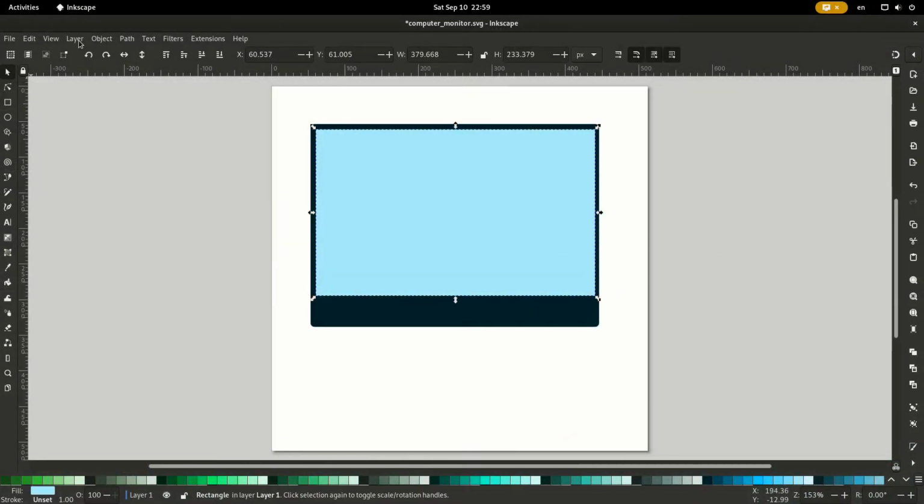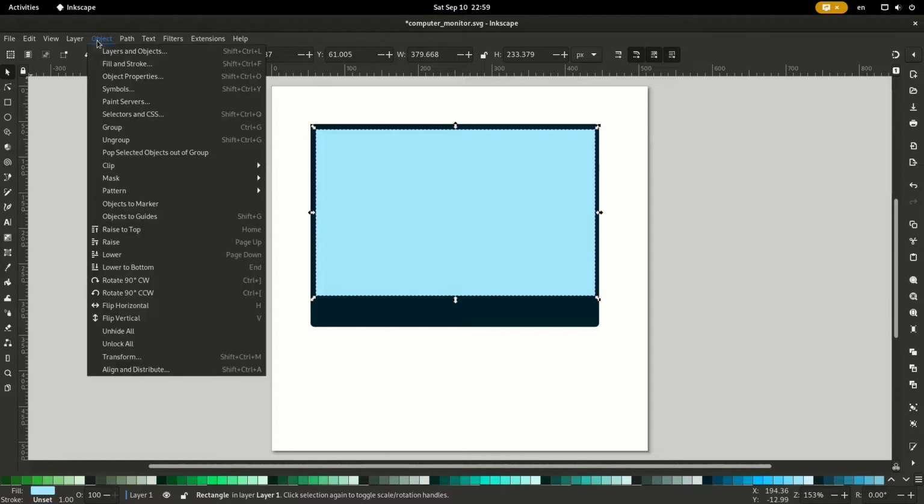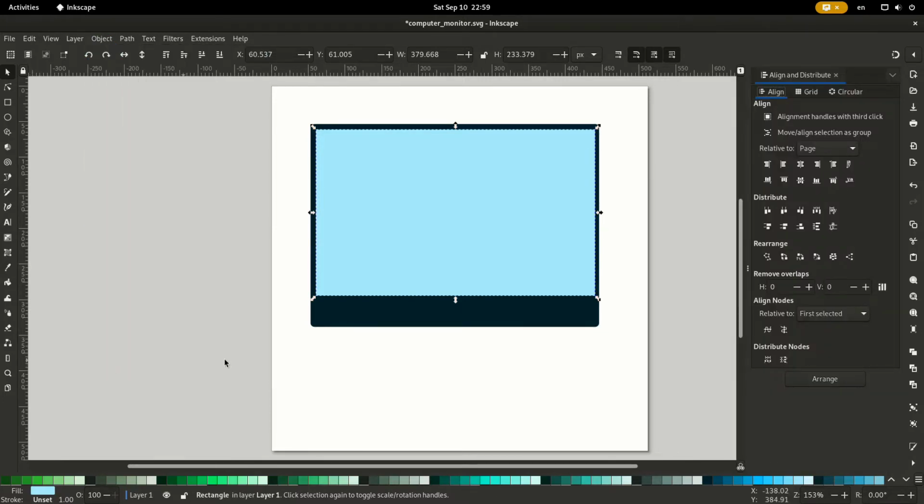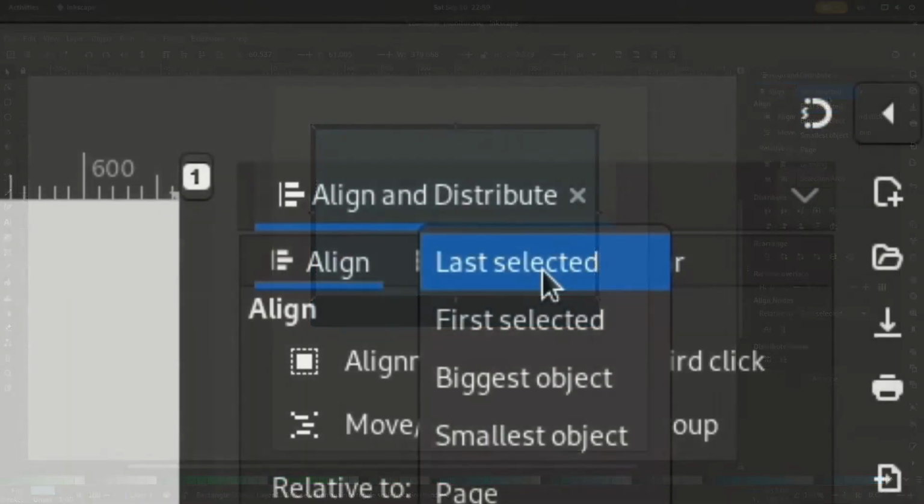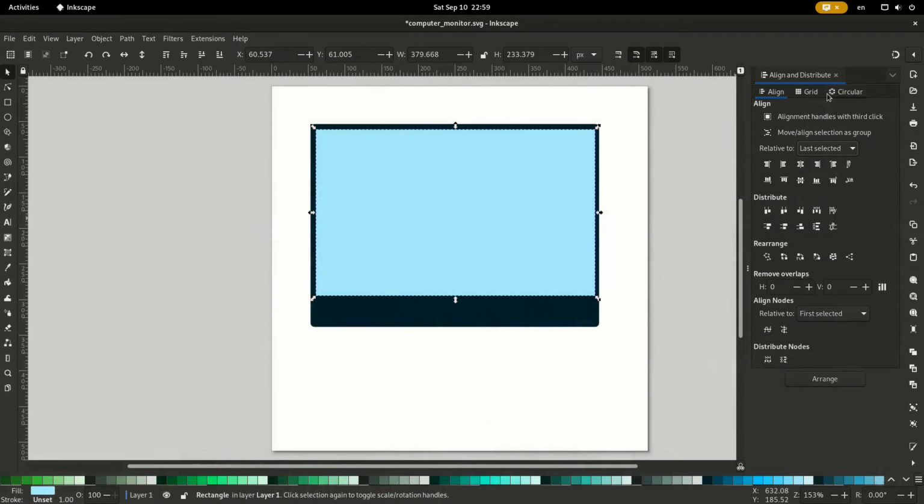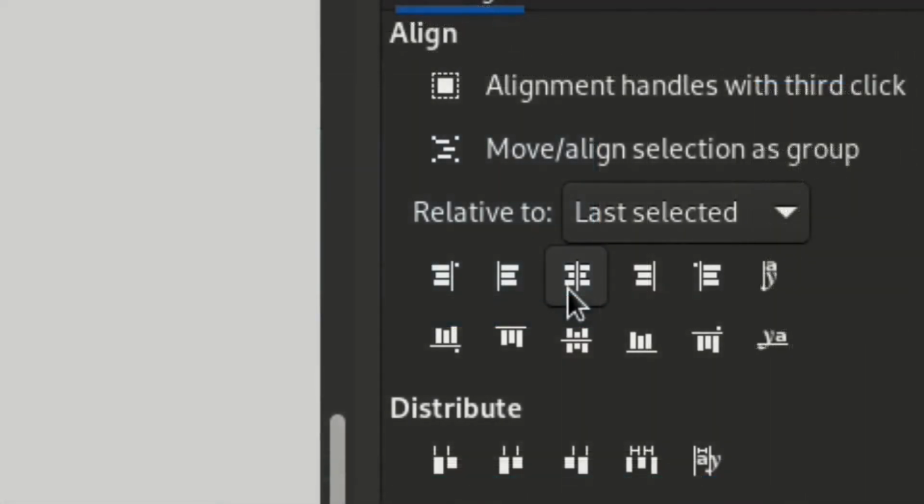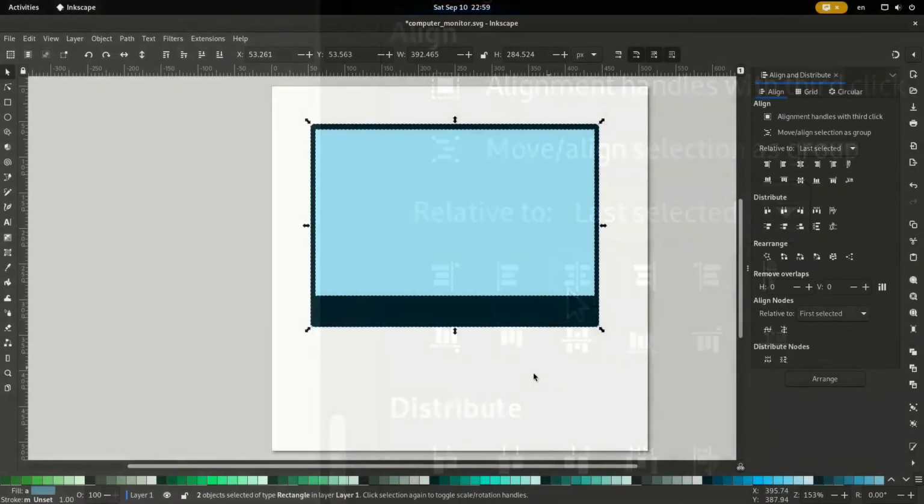Next, align it vertically center to the monitor. Go to Object, Align and Distribute. Align and Distribute panel will be opened. Change Relative to option to last selected. First select the inner rectangle, then select the outer. In the Align and Distribute panel, click on the center on the vertical axis icon.